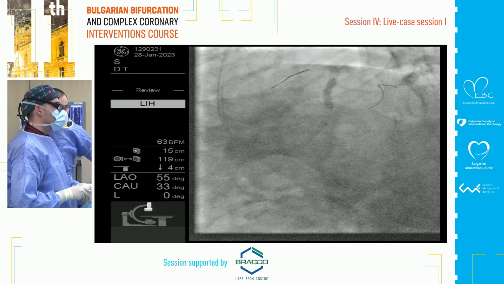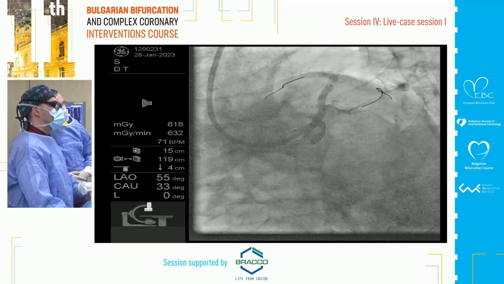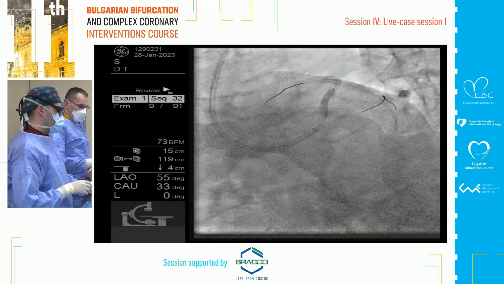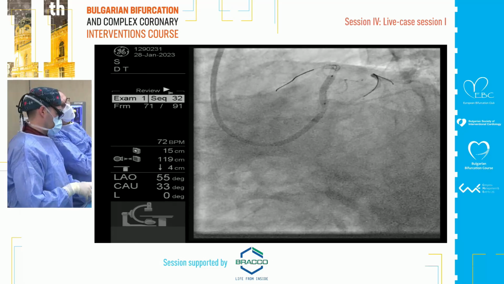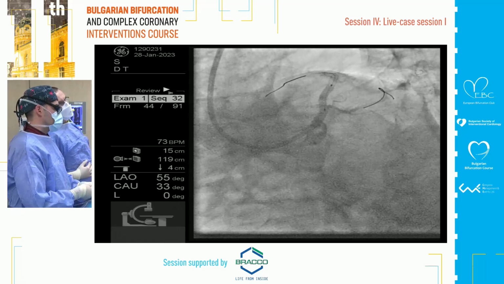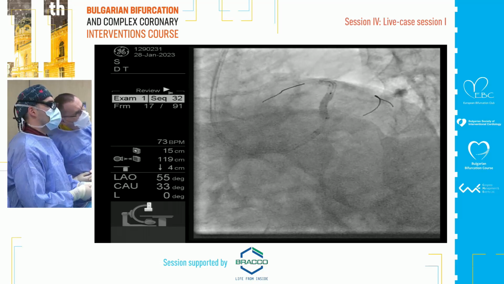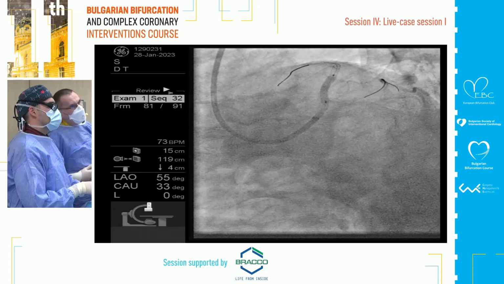With that movement, contrast. For me that was a good, optimal position. The circumflex is okay, but this is still balloon outside the stent. I think that's fine. It gives a little bit more assurance for me about the jailing of the circumflex.